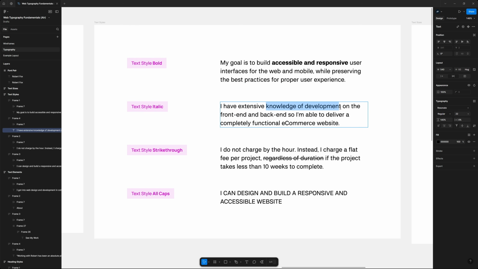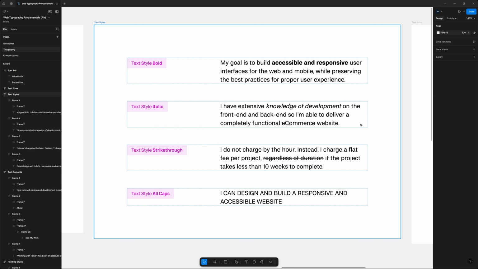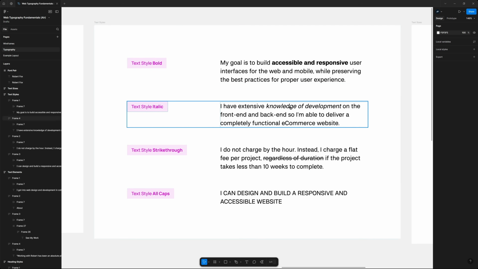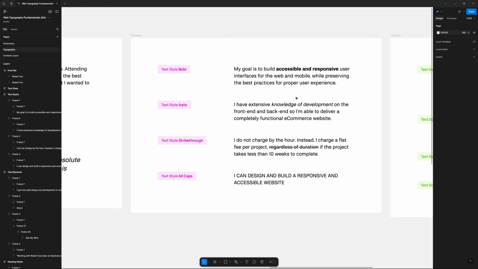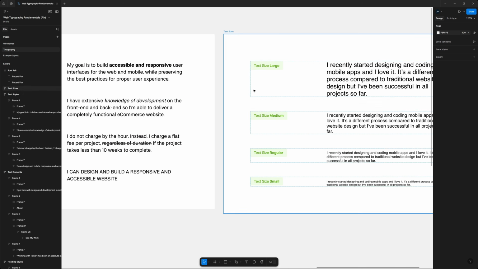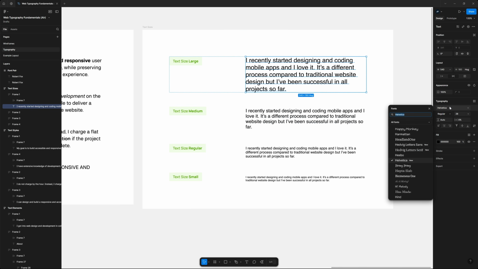And we actually need to set this back to italic here, right? Strike through, all caps. This is important. Whenever you're choosing a typeface, you need to be able to preview it in its different contexts. And finally, for the font sizes, I'm going to choose each one of these.